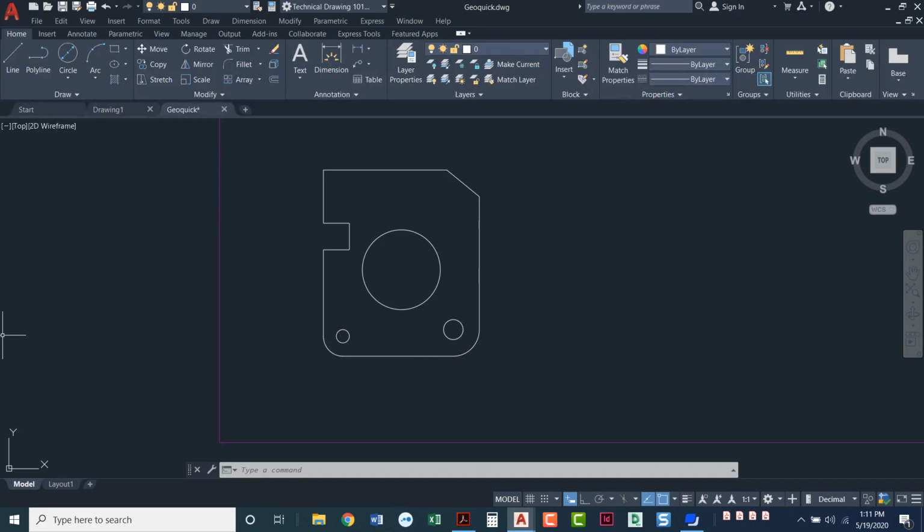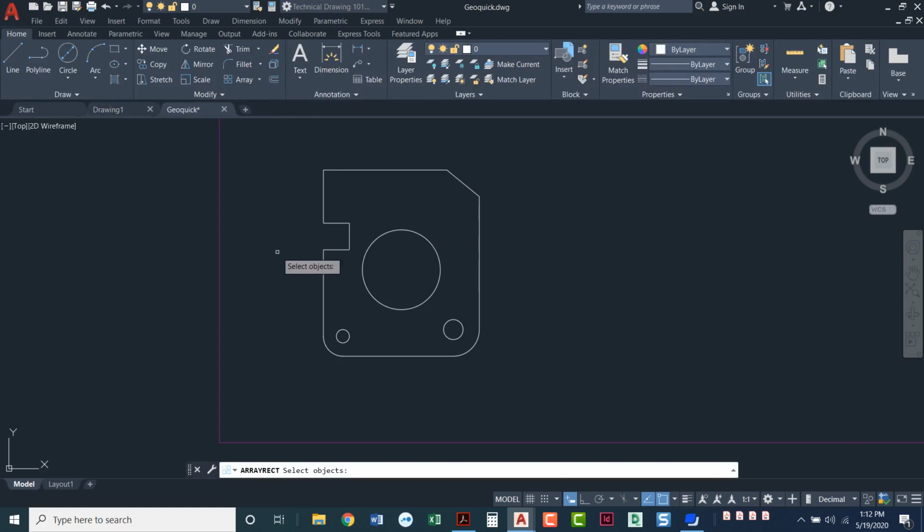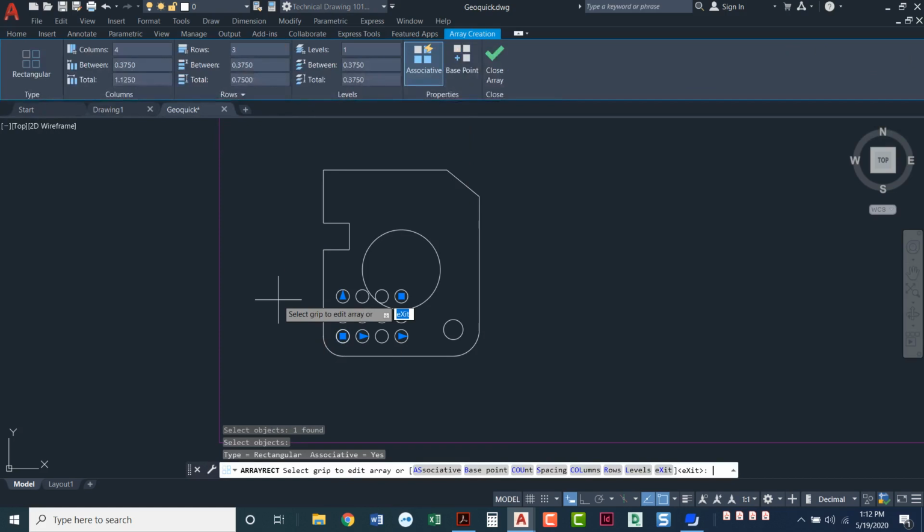The next step is the rectangular array command. We're going to take this circle here and we're going to array it up and across. There's going to be 2 rows and 4 columns. So I'll start the array command. There's several different array commands within that one pull down. We're going to use the rectangular array. Select that circle. When I press enter, we get a brand new ribbon up top. You never see this ribbon unless you're in the array command or you're editing an existing array. This is called a contextual ribbon.